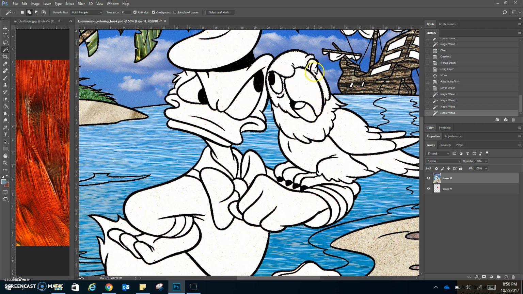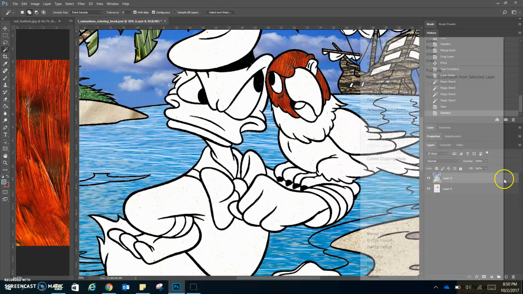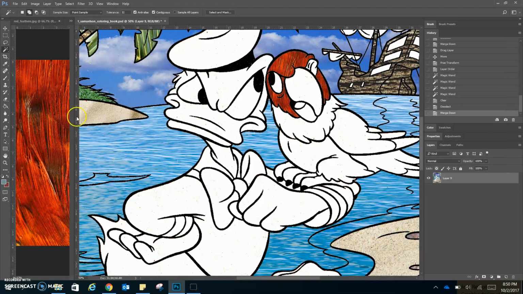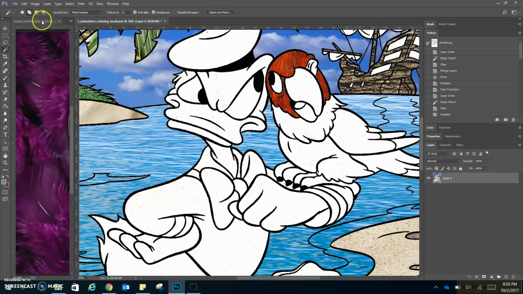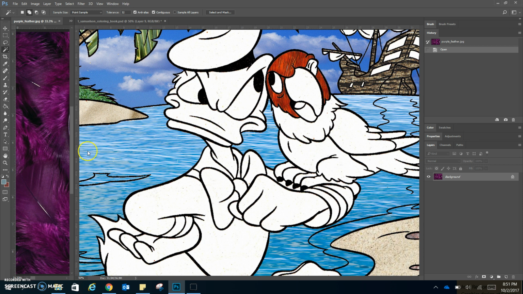Now because this eye is winking, I am going to select, no, I'm not going to select. I'm going to go ahead and color that black later since he's winking. And then let's go ahead and delete. And there is the red-headed bird. I'll merge down. I think I'm done with the red feathers. I will use purple feathers next.